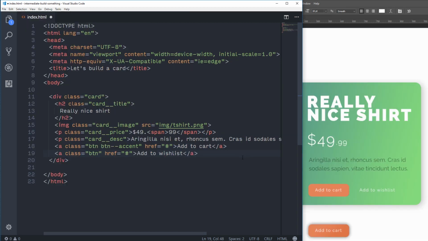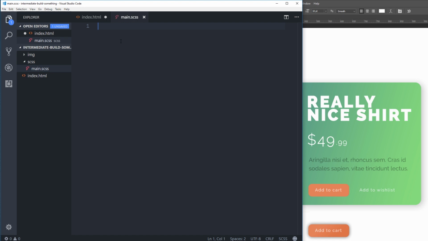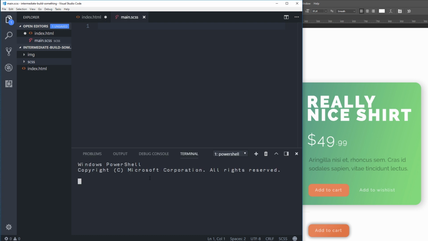All right, so let's come in here and I'm going to go to my file structure over here and make a new folder called SCSS. And in my SCSS folder, let's make a new file and I'll just call it main.scss. And with that created, let's open up my terminal here. So however you are doing it, whether it's through terminal or PowerShell or whatever it is that you are using.